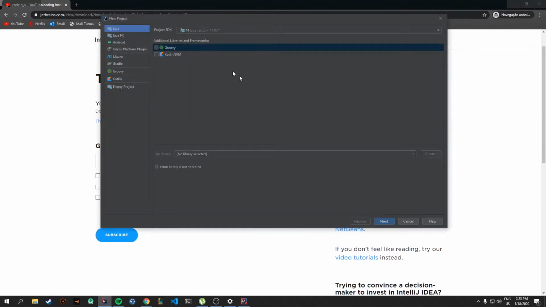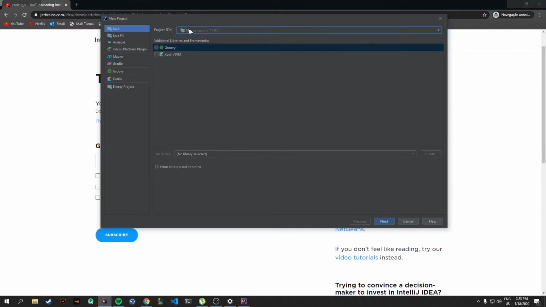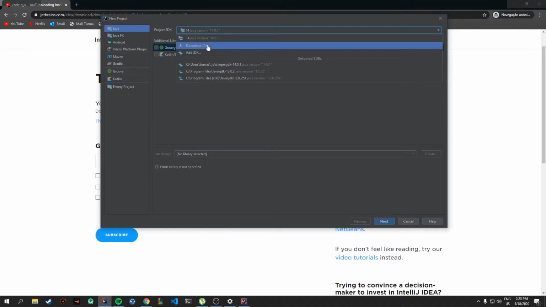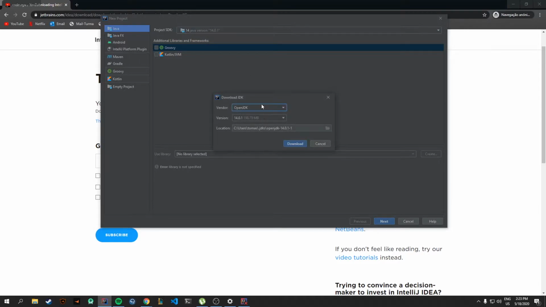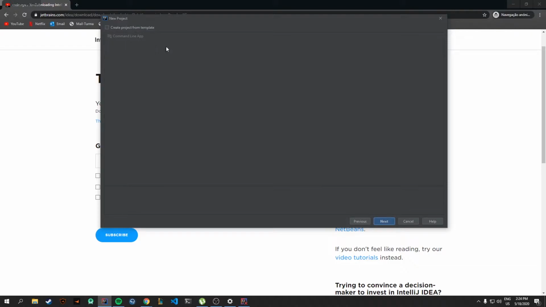Very simple, very intuitive. We're not going to use Groovy or Kotlin, which run on the Java Virtual Machine, so we're just going to stick to Java. When you download IntelliJ, it already downloads the Java Virtual Machine and the project SDK. SDK stands for Software Development Kit. If it shows a red icon right here, you just click on it and then download JDK. I've already got it downloaded from previous projects, so I don't need to download it. Okay, I'll press next.